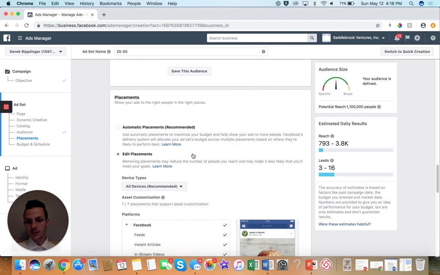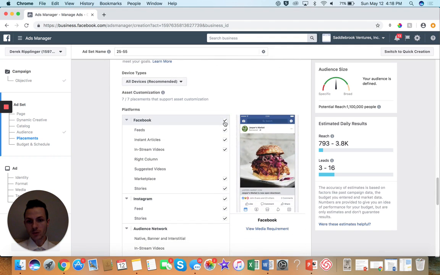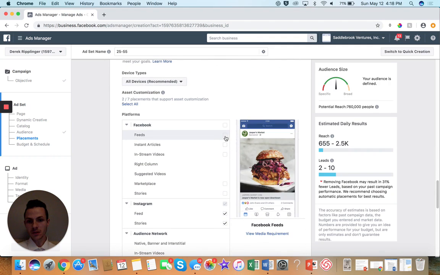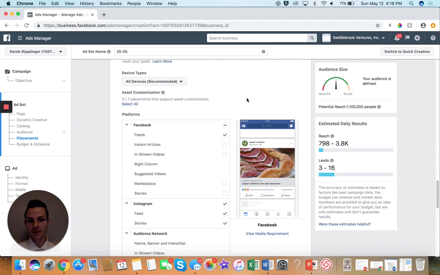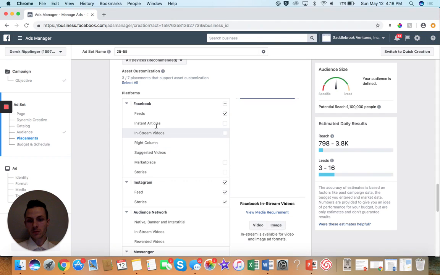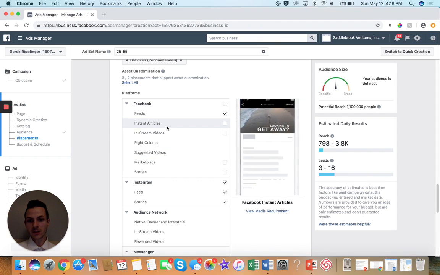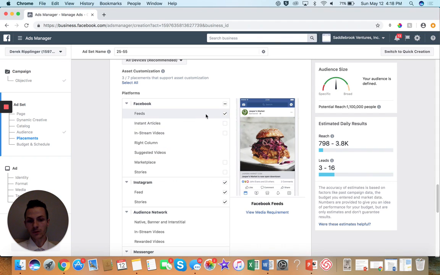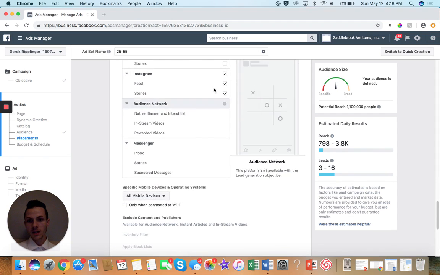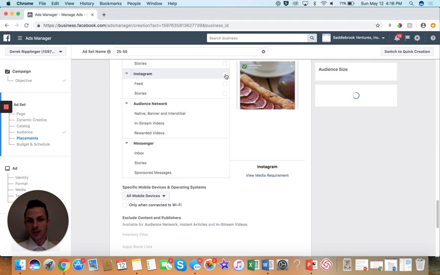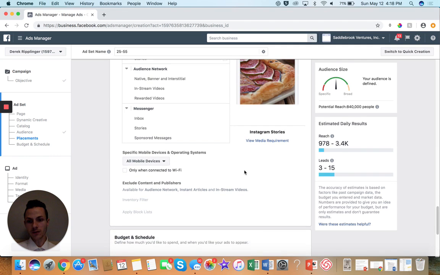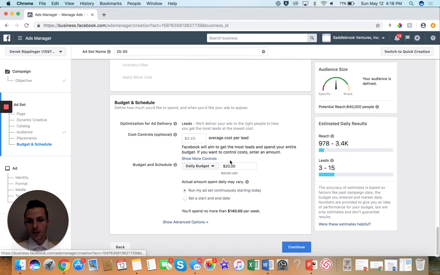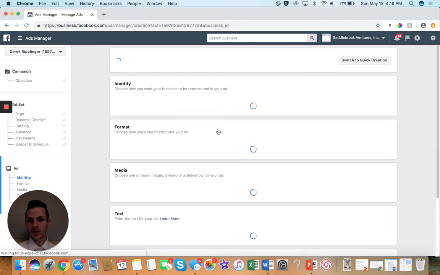Click edit placements, and we just want these to show up in the newsfeed. You can always adjust these, but the newsfeed gets the best results that I've found. These other areas, you run a lot of ads without getting any results. In the newsfeed, people are scrolling through and they click on them a lot more. And unless you have Instagram, I'm going to check that off. You can put that in there if you have one. Budget, this is completely up to you, but I'd recommend $10 to $15 at a minimum per day. Go to continue, onto the ad now.